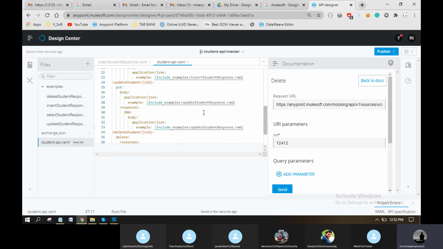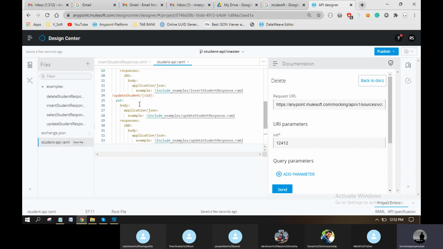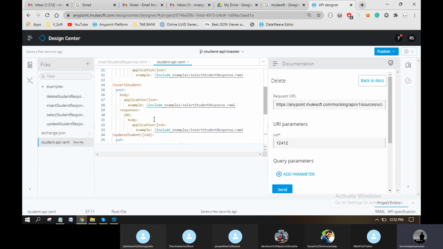In this way you can write. Now I can create request examples also. Why? Because I need to send the request body also, right? So for the POST method, here I can see examples. These all are the responses, right? So I can add the request also.